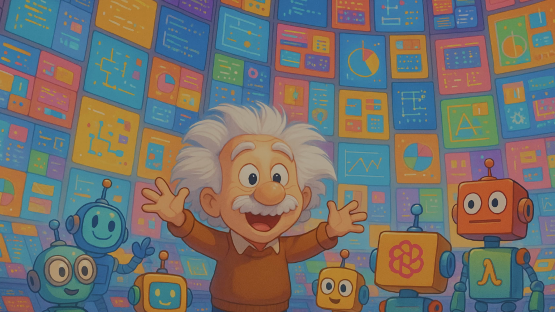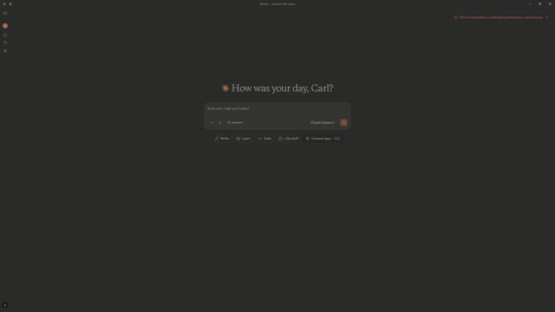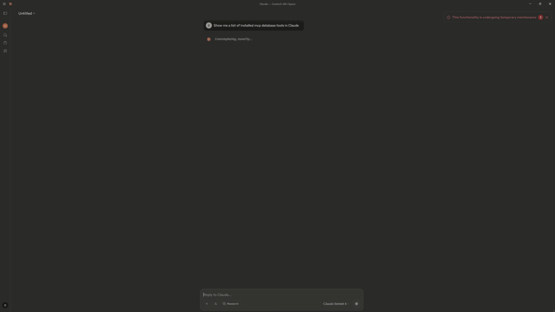So first of all, let's go into Claude Desktop and let's see what we can do. So first of all, let's see if you can see that our tools are installed. So we'll ask it to show us a list of installed MCP database related tools. There are a whole set of tools we've got installed here, but we're just interested in ones related to databases.